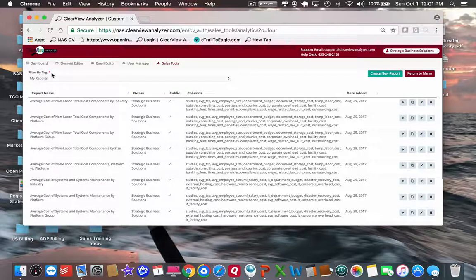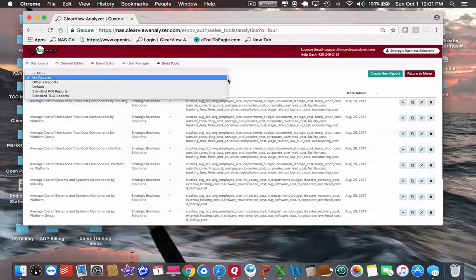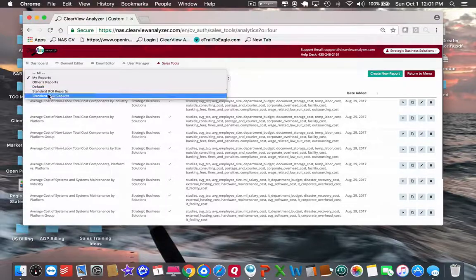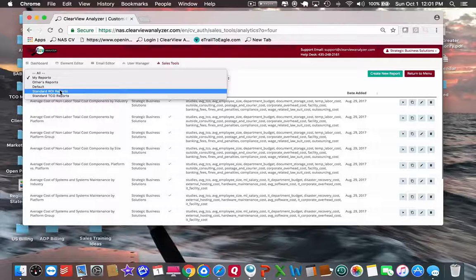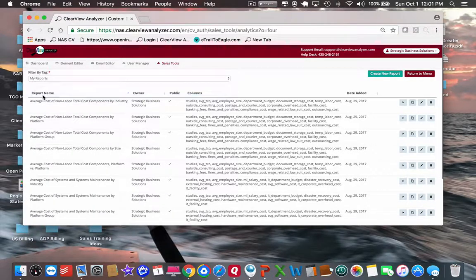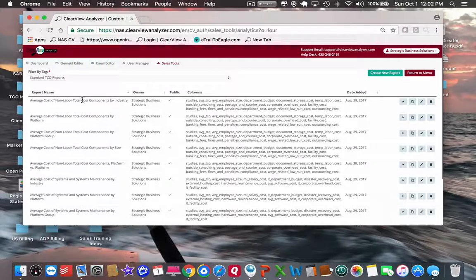First is this filter by tag, which is a drop down. And one of the things that we have done to try and make this super easy for you guys to use is we have created a series of canned reports, both around TCO concepts and around ROI. So I'll click standard TCO reports, and you can see here out to the left is a description of the report.